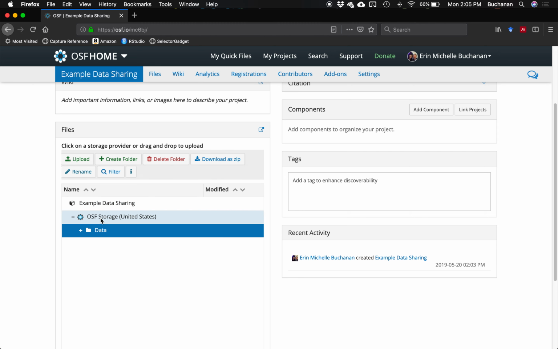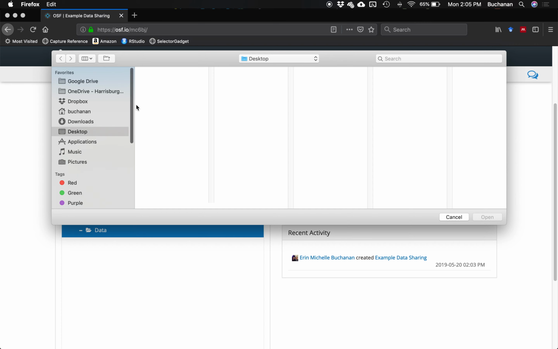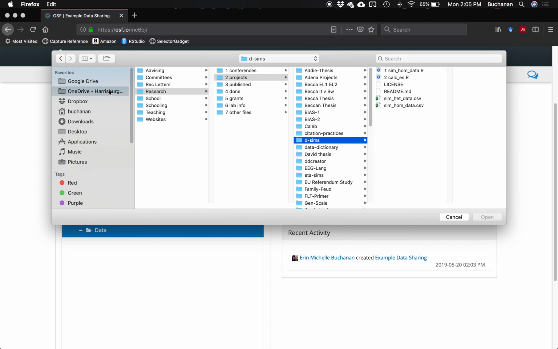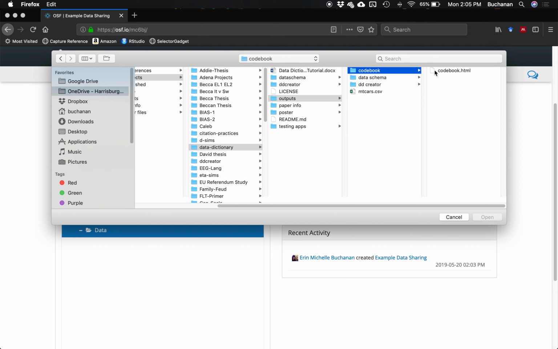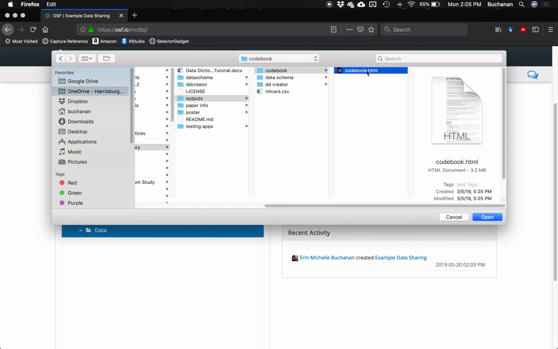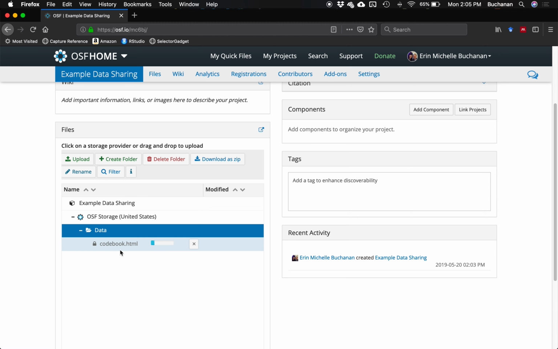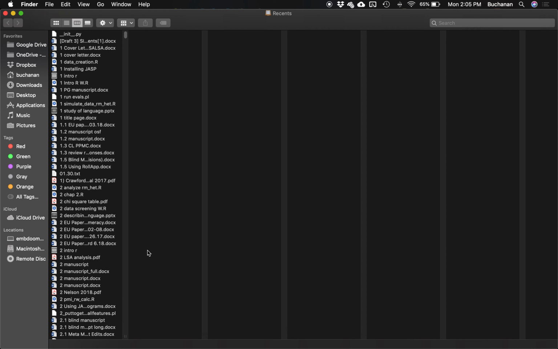Once I've created that folder, I can go into it and upload files. There's two ways to do this. You can click Upload and select the file from wherever you have it hidden. So let's say I wanted to upload the output from Codebook. I could select the Codebook HTML file, and then it would be uploaded. The other thing I can do is simply drag and drop.